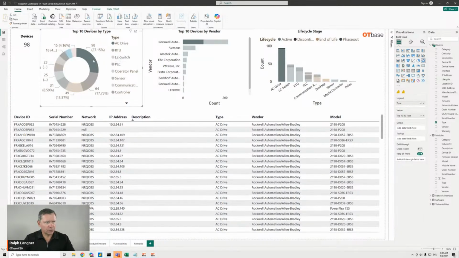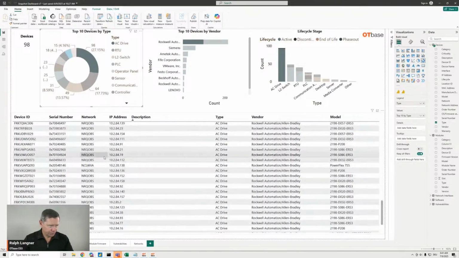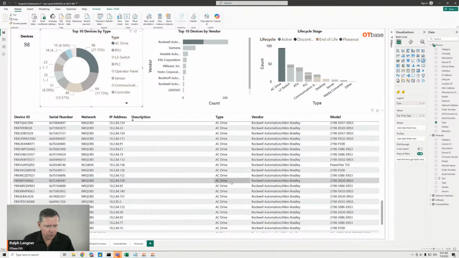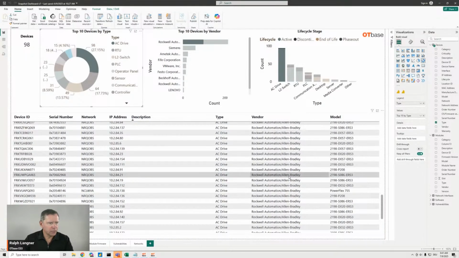Okay, you click on that particular segment in the donut chart, and now the table down here and everything else changes to reflect that particular filter, that particular selection. So now in the device table, I only see VFDs, AC drives, with a couple of details, and I can always add more details if I want to.